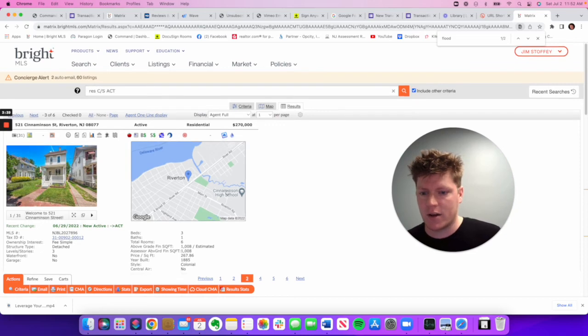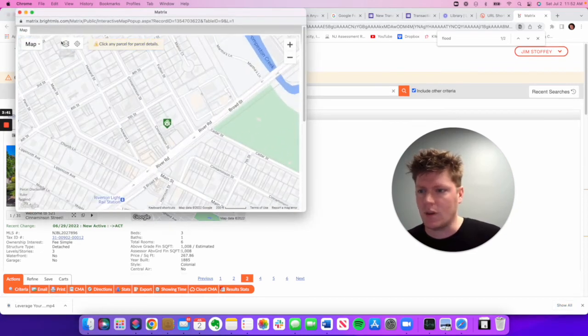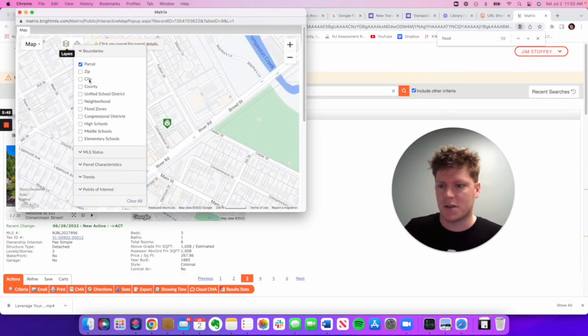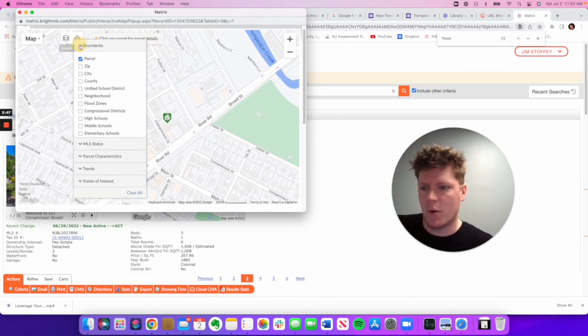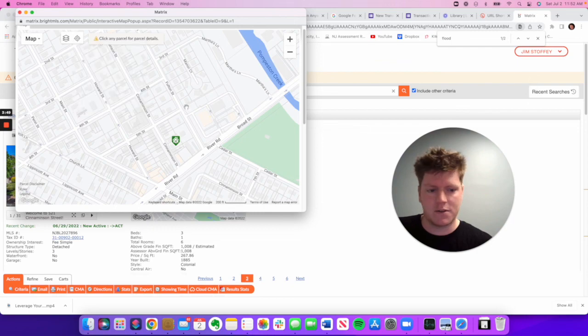So that's how you look it up. You just click on the map, scroll in, and then there's lots of other cool stuff. You can see here school district and neighborhoods and all that kind of stuff. But the one that I think I use the most commonly is flood zones. So that's how you check that out.